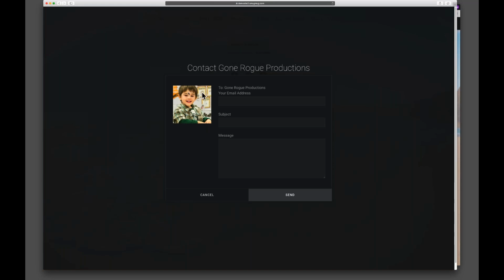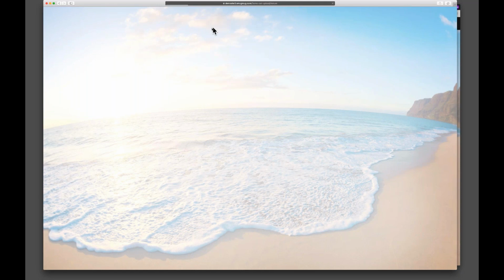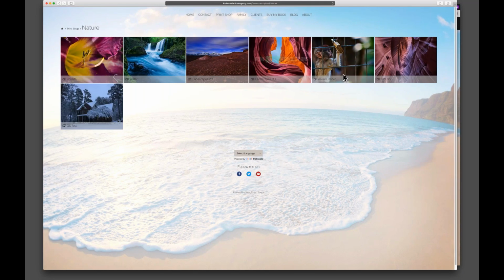It automatically populates with my profile cover photo. They would add their name, address, email address, their subject, and a message to you. Your photos are great. When they click send, you'll get that email. Here we have print shop, and I did remember I said show sublinks. So we have nature, portraits, arts and architecture, new releases and sports. And if they click nature, we'll take them right over to the nature galleries that are available to them.